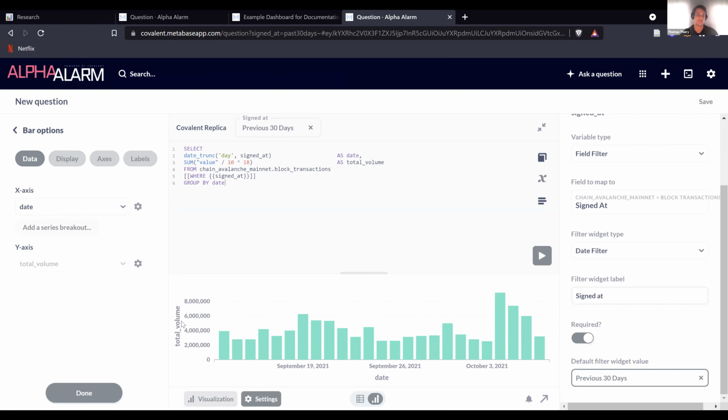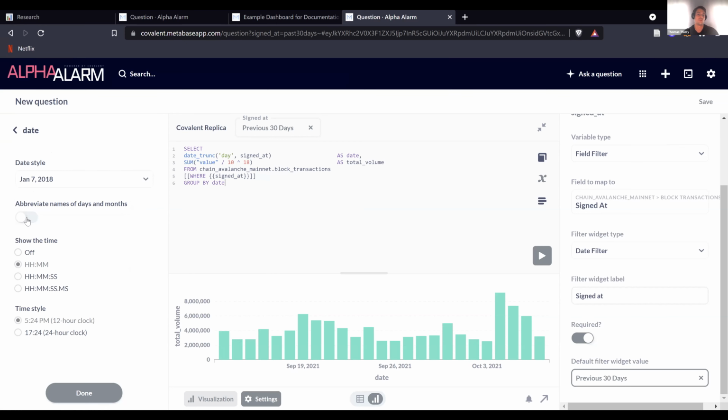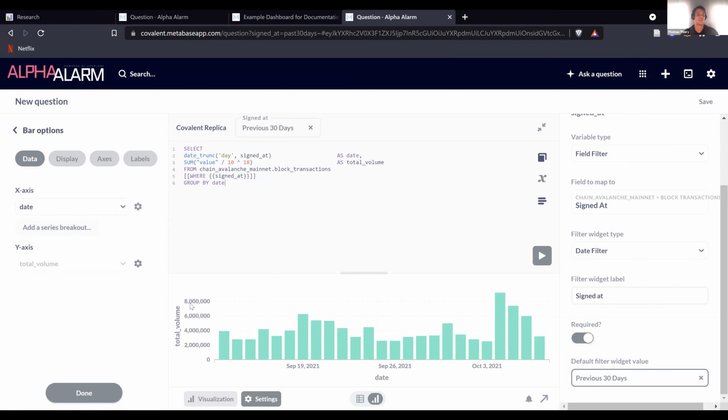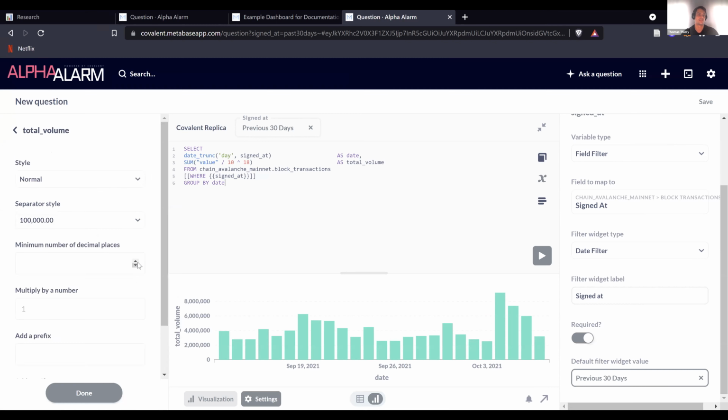So for example, here you have the date that's defined like this. You can just abbreviate it so we don't need the whole thing. Then you can go into the y-axis, which is showing the total volume, but it doesn't say that it's in AVAX. So maybe we should make it a bit nicer. This we have in millions.